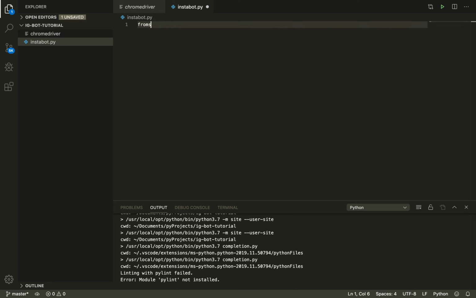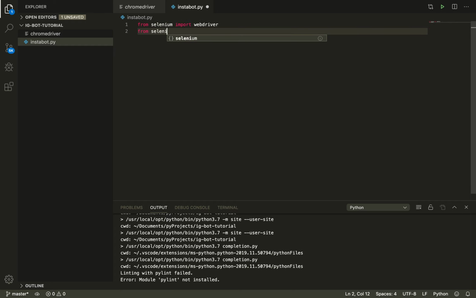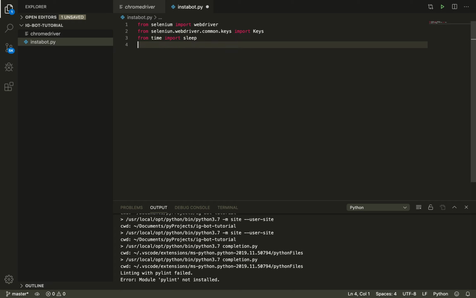So from selenium import webdriver. Then from selenium.webdriver.common.keys import Keys with a capital K. My typing's not working well today. And then we're going to want to import sleep as well from time, because we don't want to click everything at once. We want to wait before clicks. Otherwise, we're going to get banned by Instagram.